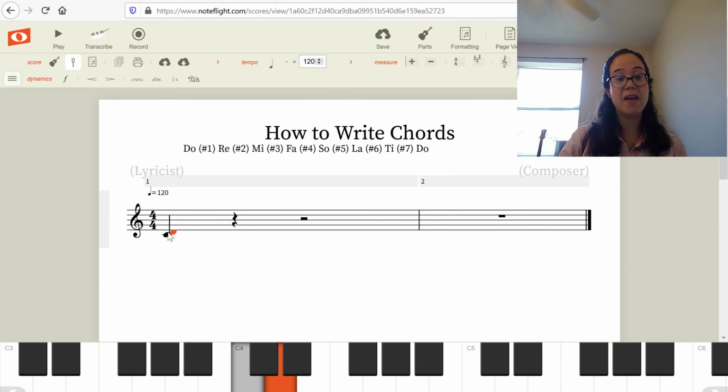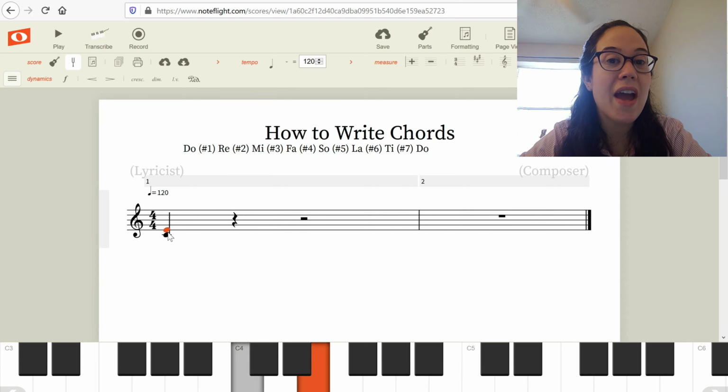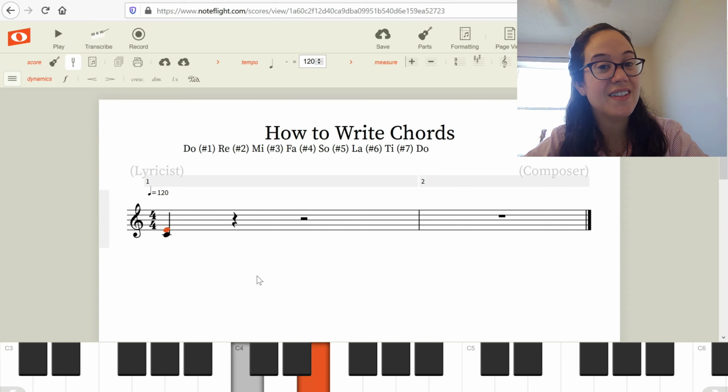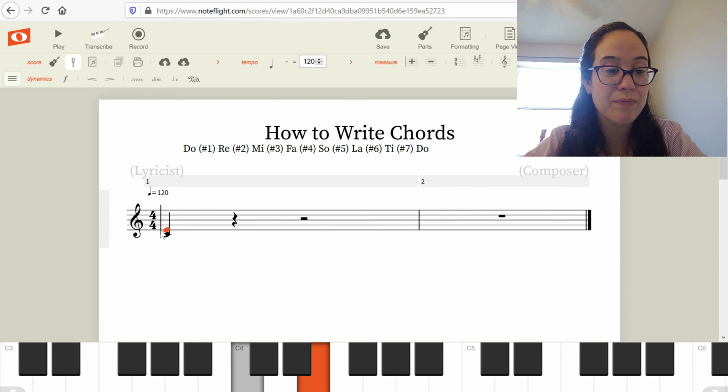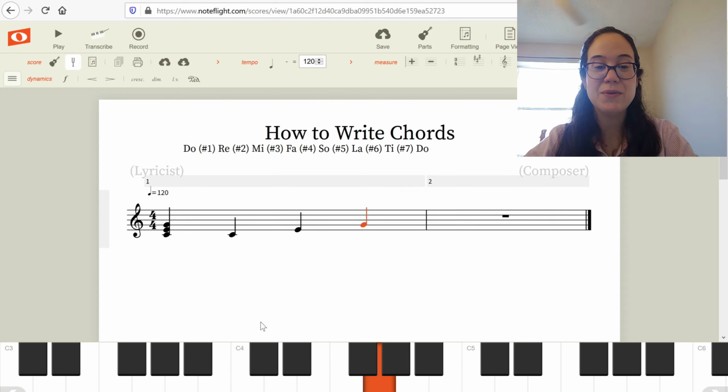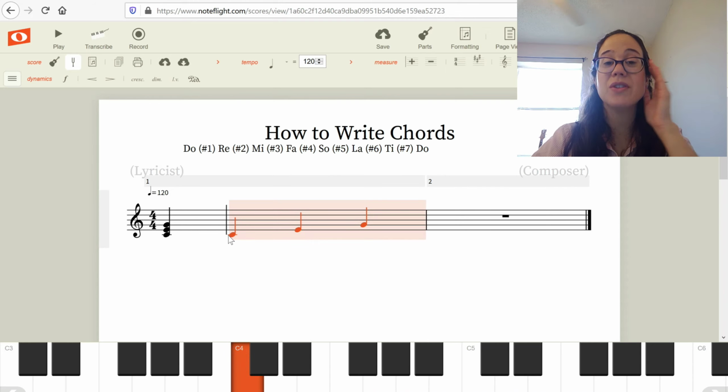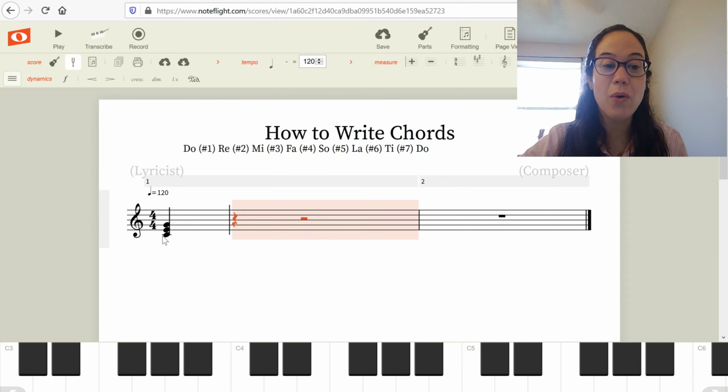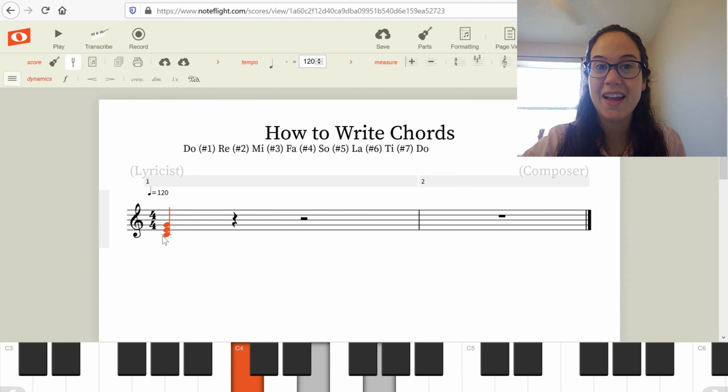We're going to scoot this up, make it a skip. Now we have do and mi, and they sound beautiful. Do, mi. We're going to add our last pitch in this chord with another skip. We are not going to use fa. We are going to use so. Do, mi, so. Those are all in the chord at the same time. Beautiful. So you play it all with one hand on the piano. This is our one chord.